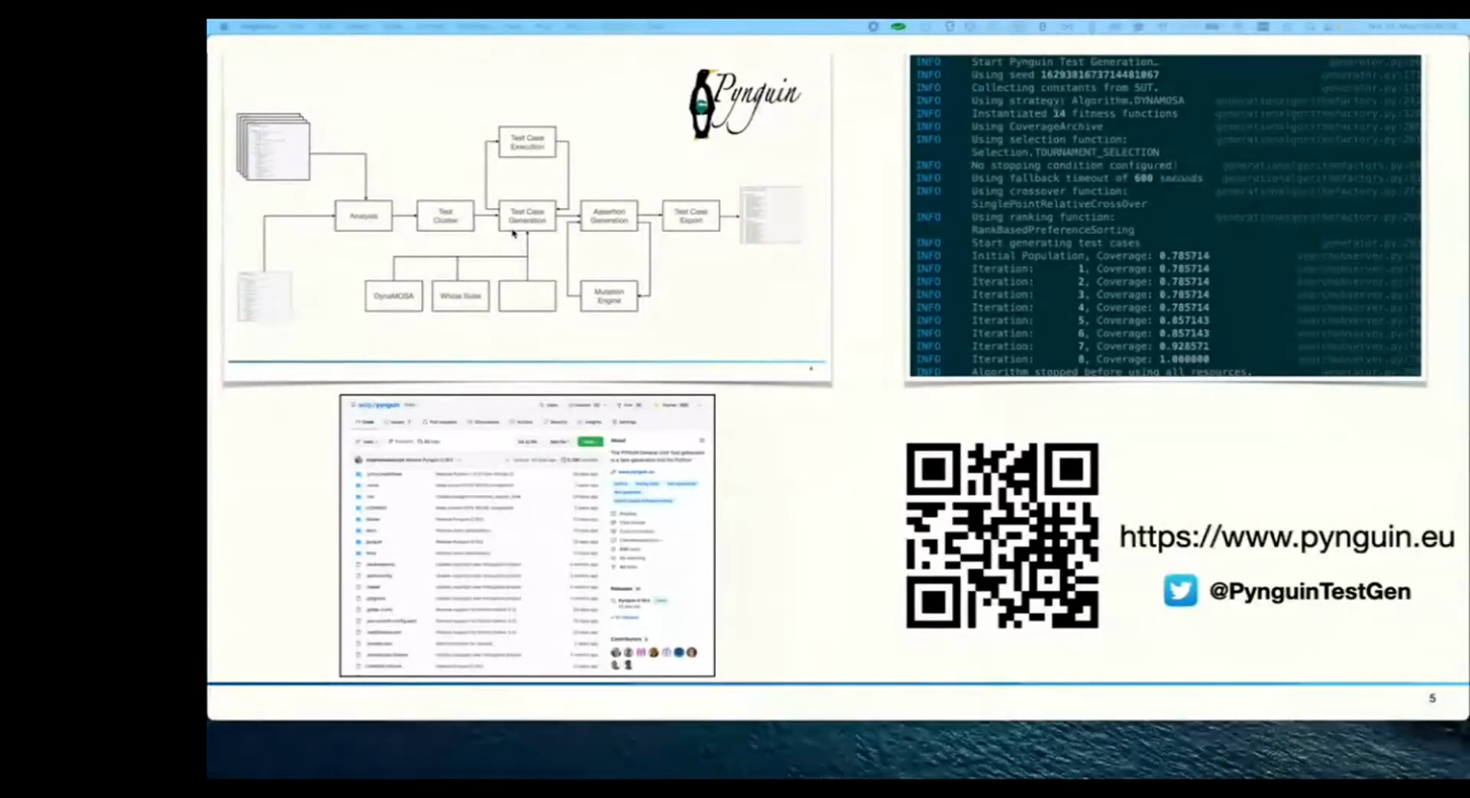I see there are 2 other questions in the chat channel. Can you see them? So one is: Penguin is strictly for regression testing. How difficult is it to update the tests upon bug fixes of existing code?